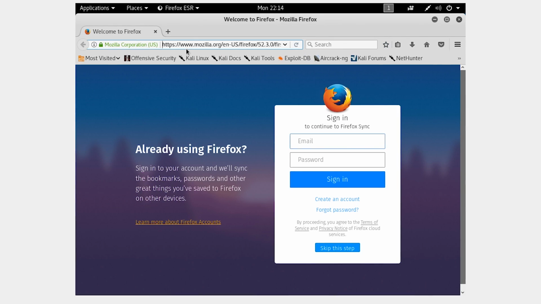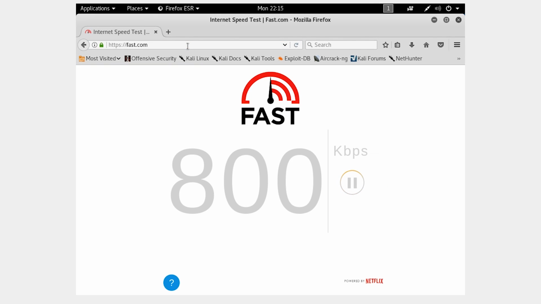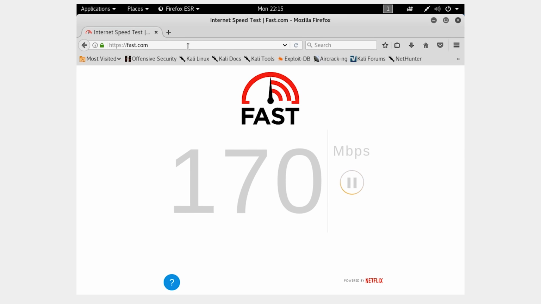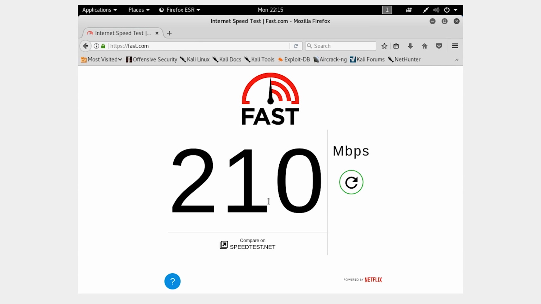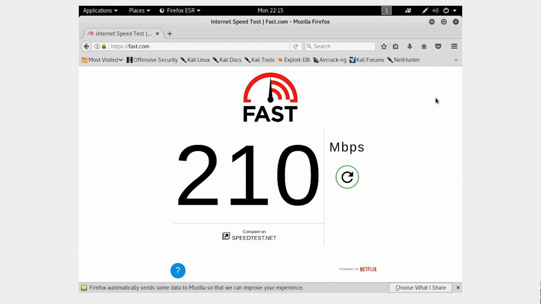So what I want to do actually, just to make sure, I think we've already kind of proved it, we'll go to fast.com. And so we're getting not quite full speed. I would say very, very close to full speed. Typically on my main computer, on my host Windows computer, I hit about 240, 210, still not bad. But yeah, that's really it. Let's go back over here. So yeah, that's really it. That's all there is to installing Kali Linux.